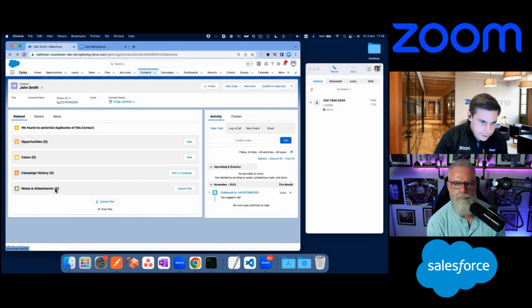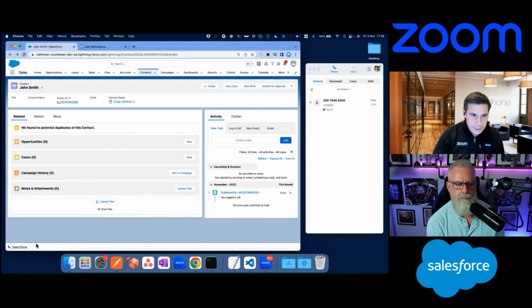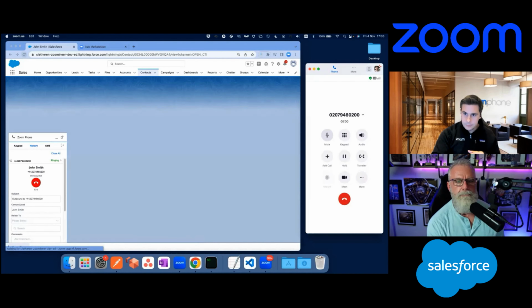So earlier, I contacted this customer by entering their number here manually into the plugin. Right. But now if I subsequently want to make another call to this customer, all I need to do is find their contact, click on their number, and now we have this concept of click to dial. Yep. Perfect.